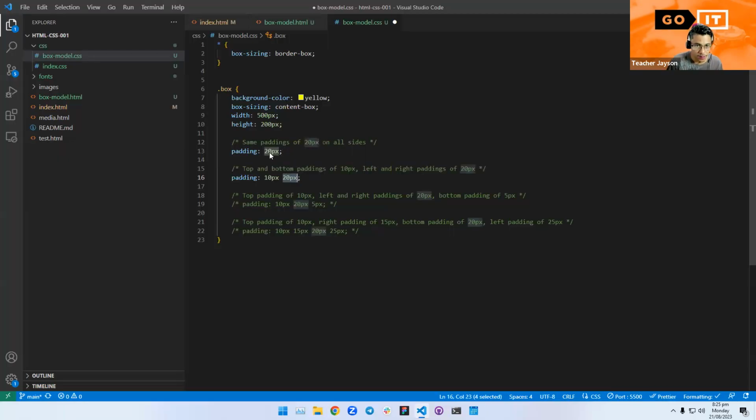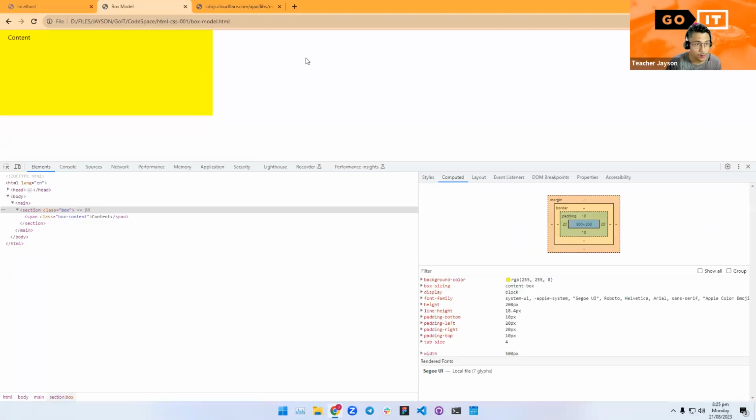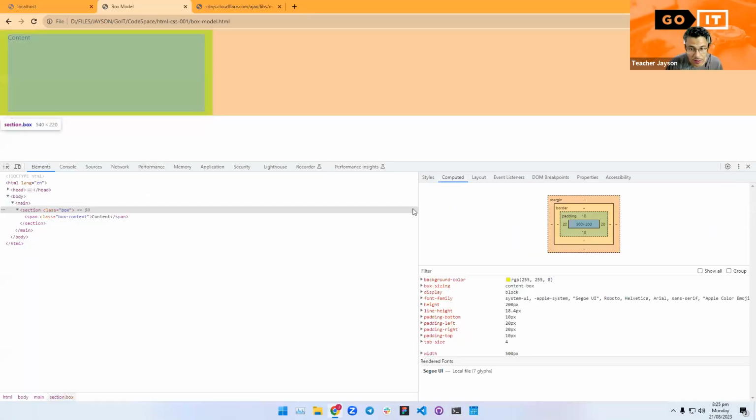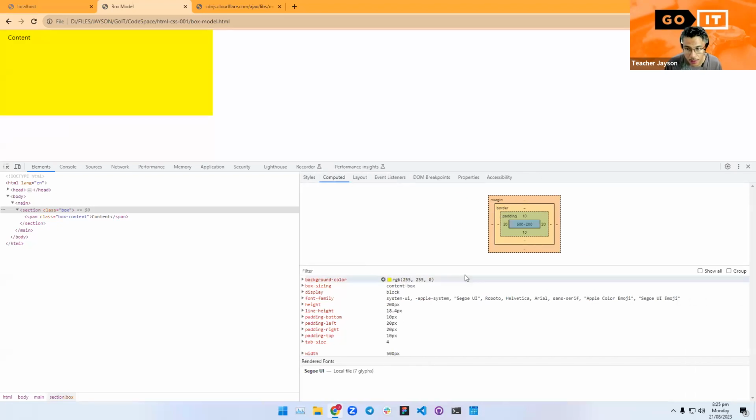So let's see that in our sample. So now, if we look at the box model, we can see that on the top and bottom, it now has 10 pixel paddings, and on the sides, it now has 20 pixel paddings on each side.